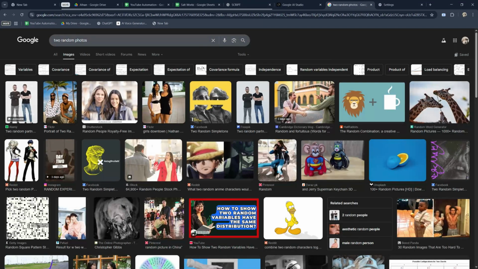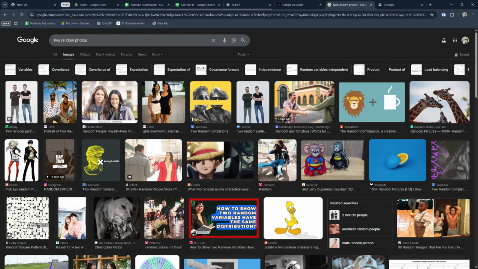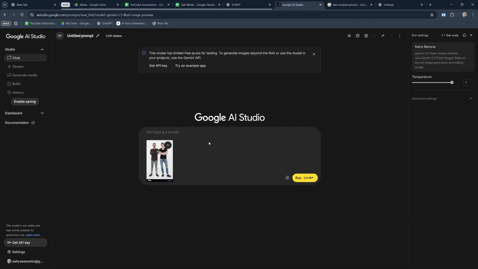Next, upload both photos you want to combine. Usually there will be an option like Upload Image. Pick your first photo, then upload the second. The tool lets you work with multiple images.